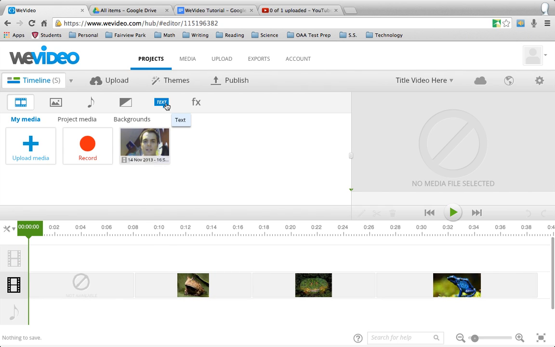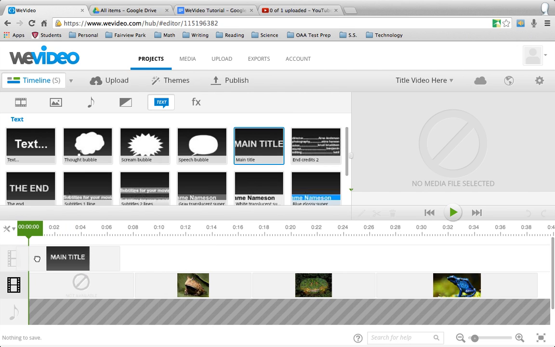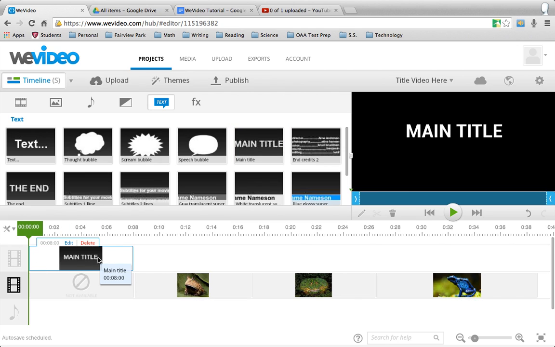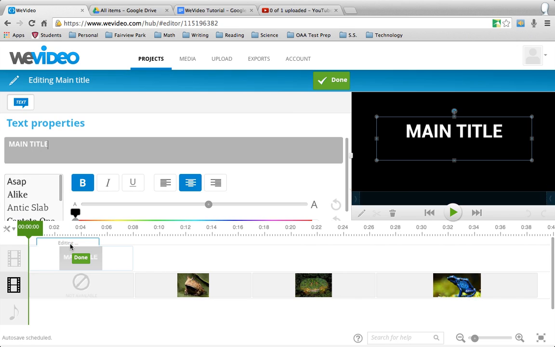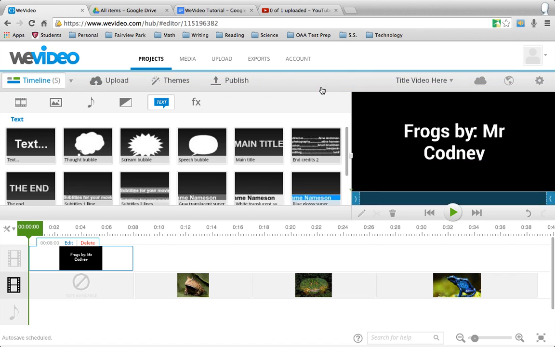If you see the text button, these are all the different options that I have. So all I have to do is click, drag, and drop. I'm going to edit. And I'm going to title my main title. Press done. And there's my first text box.